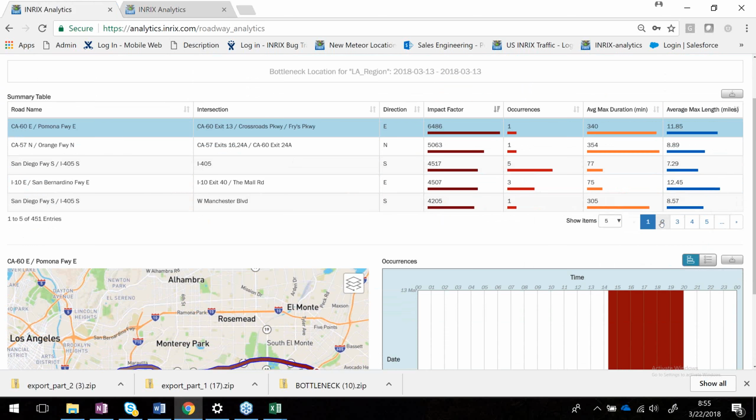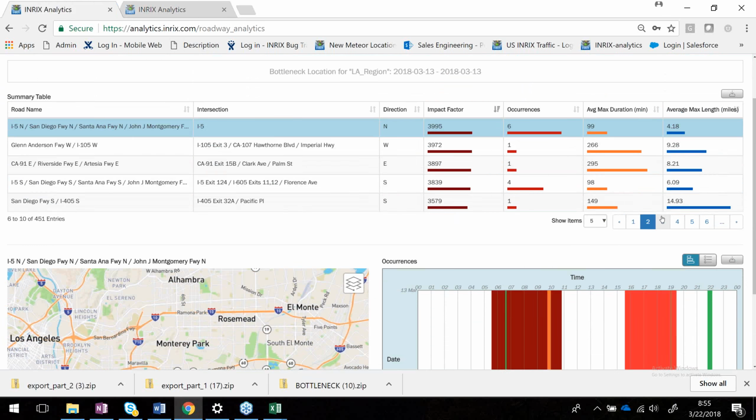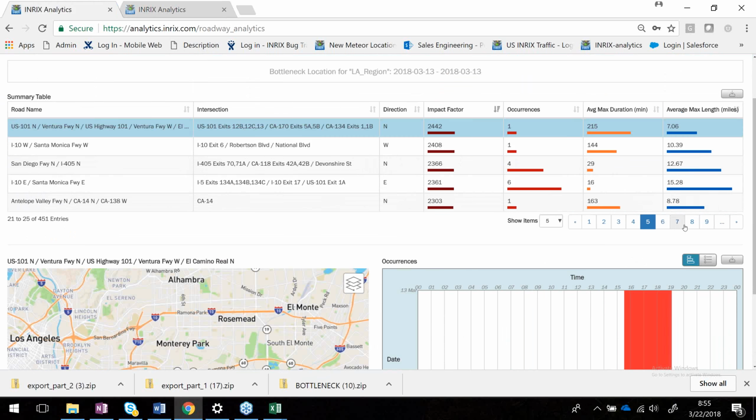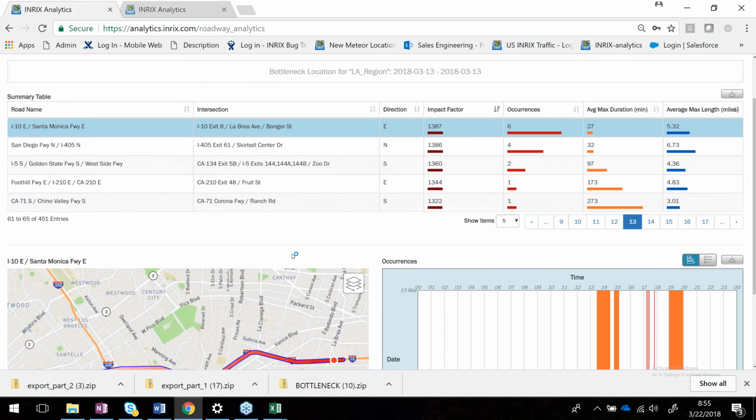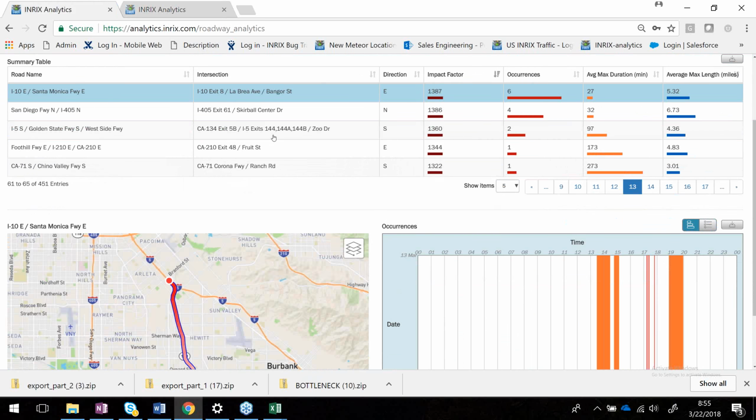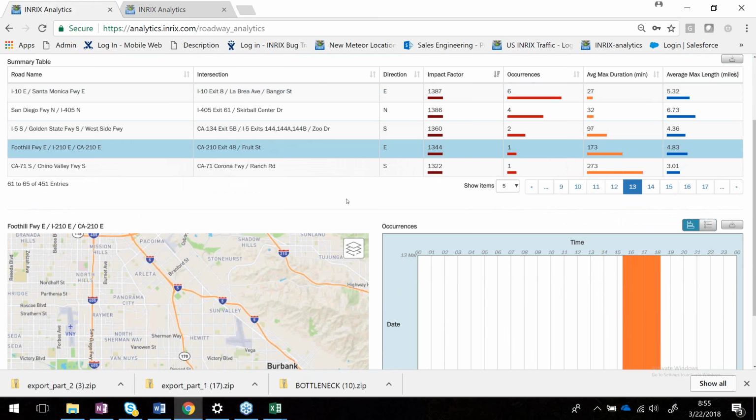interested in taking a deeper dive on by just going through and taking a look at where the roads are that you're most interested in. Again, as you're clicking through, you're able to see them actually on a map and take a look at each of the individual bottlenecks.